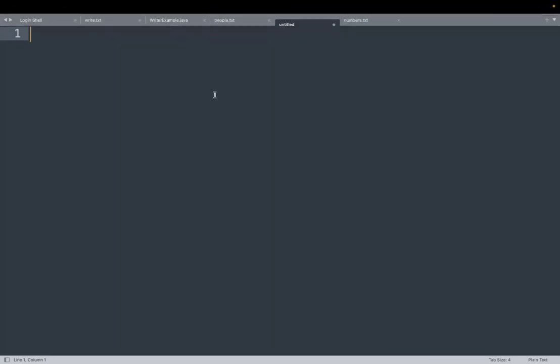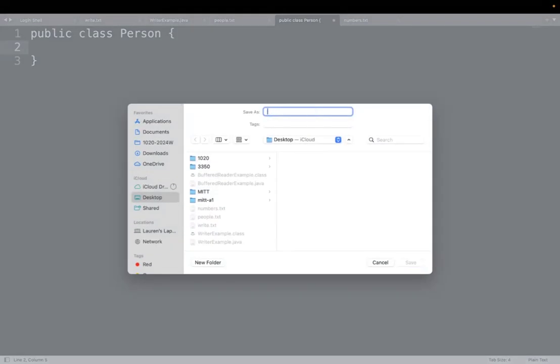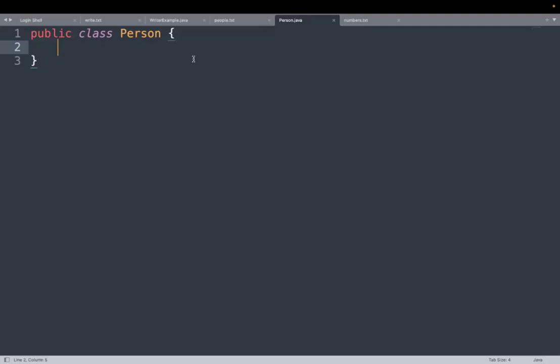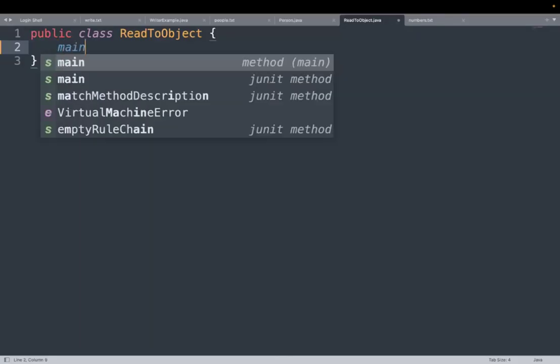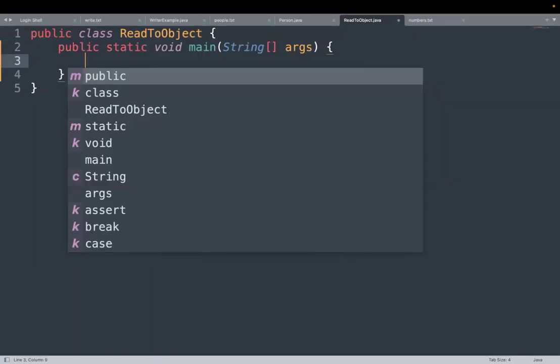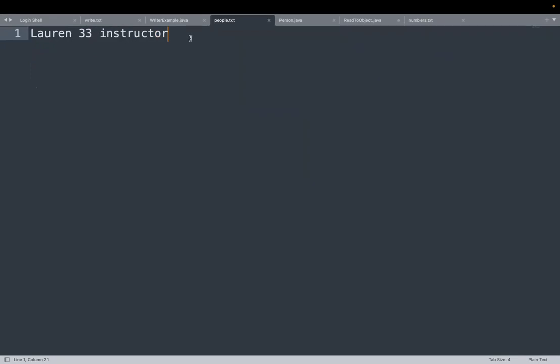And let's imagine for a second that we also have our class person. One of our learning objectives was being able to read from files and throw it in a class. And so I want to do that before I just disappear and don't show this. Public class ReadToObject. ReadToObject.java.